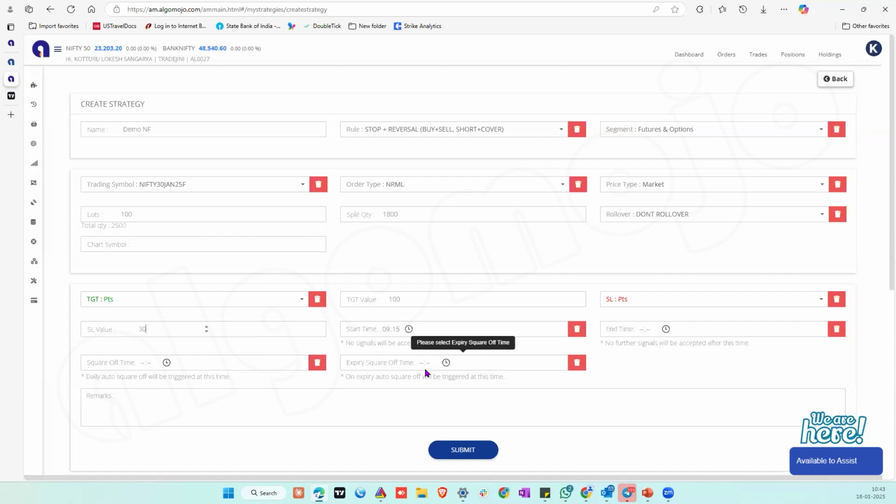So in case you would like to go with the defaults, leave them blank. You need not update any of these other things. These are the basic things that need to be updated. Once you do that, we do a submission. So once these parameters are set, do a submission.